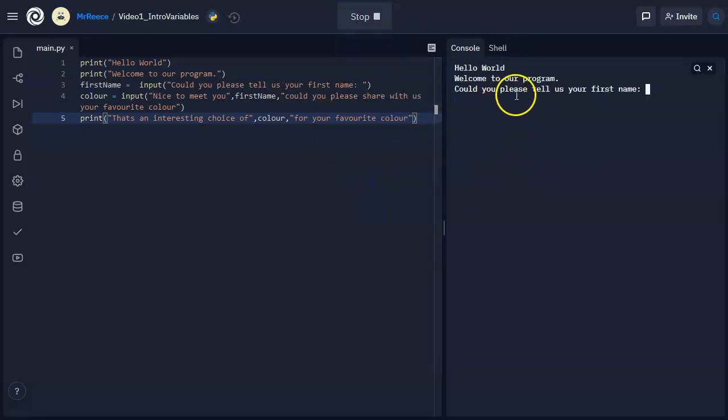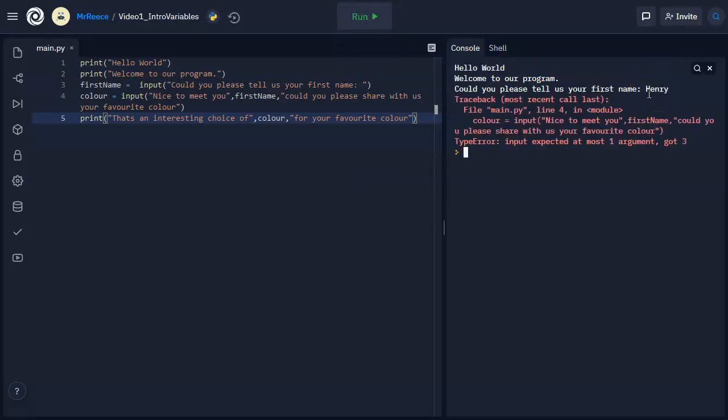Run. Could you please tell us your first name? Henry. Oh, and it's given me a problem. Well, what does it say? It says input expected at most 1 argument. Got 3. So what it's telling me is when I'm doing my input statement, I have 1 argument, nice to meet you, my second argument of first name, and then my third argument, could you please share with us your favorite color? I can't do that apparently. I need to put it all into 1 line.